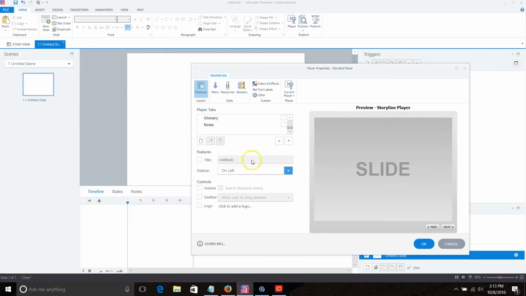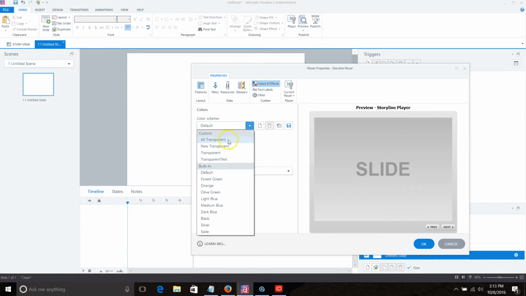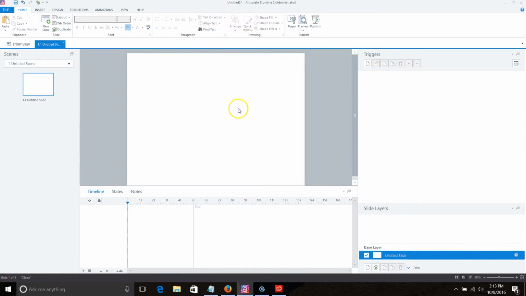So as you can see, we still have our player. And another thing that I like to do is go into my colors and effects, and I have an all transparent player already selected here that I had created. So I'll link you guys to a tutorial that was already created on this so that you can do this yourself too. So I have mine already set up. I'm going to click OK.